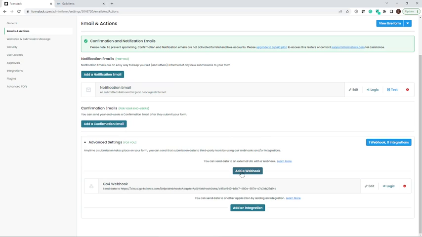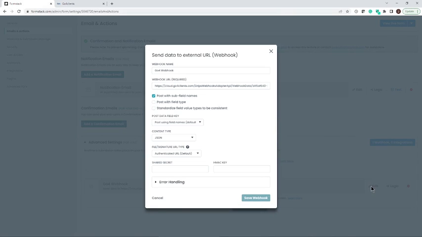You could just add a new one if you've never created one, or if you already have one, then go ahead and edit it if you want to use that same one. And this is what's going to show up, whether it's a new one or an edit. It's the same menu. So I gave it a name. I'm going to call it Go for Webhook so I can remember. And this is the URL. So this is where we're going to paste that link that we just copied from Go for Clients. So I'm going to go ahead and just paste it.